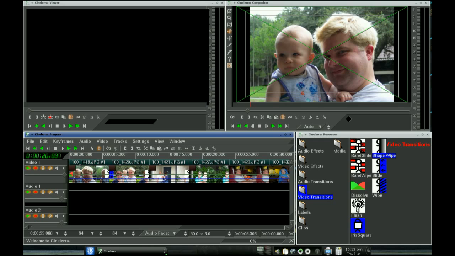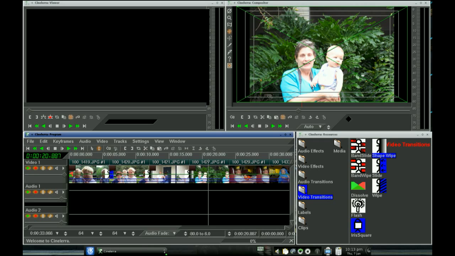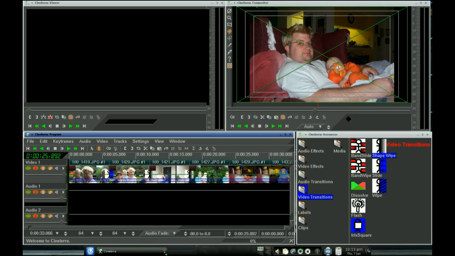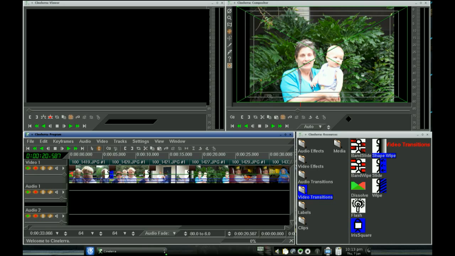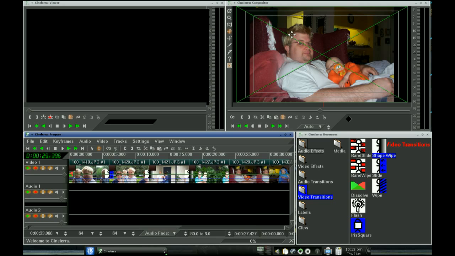I've got this picture of Oma holding Ian, and I got this picture of me sitting down with him, doing his little Jack Benny face. So what I want to do is kind of ease in on this as far as a camera zoom in, and then maybe start down here in the corner and zoom out. Do a fade between the two.